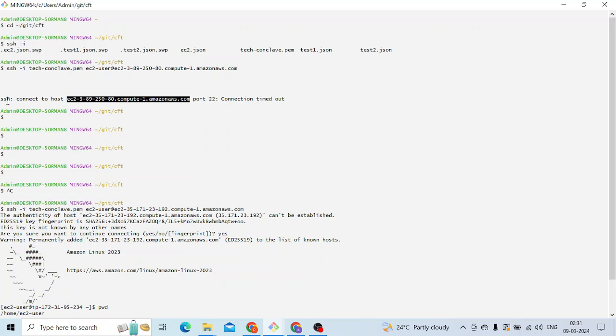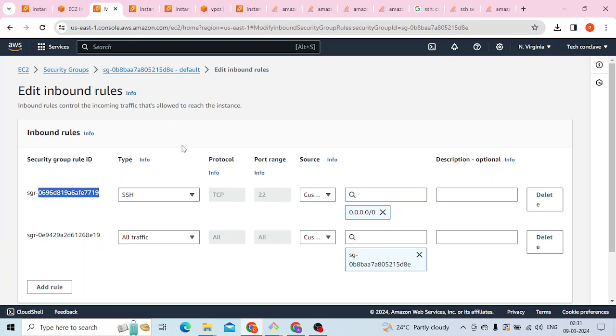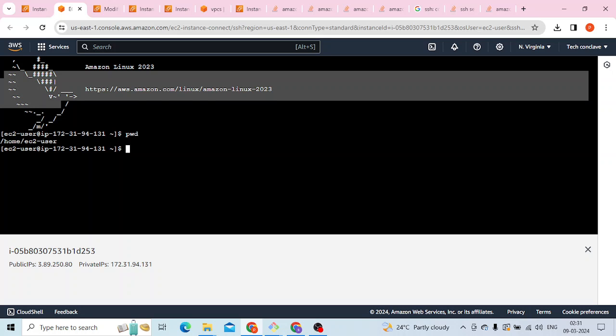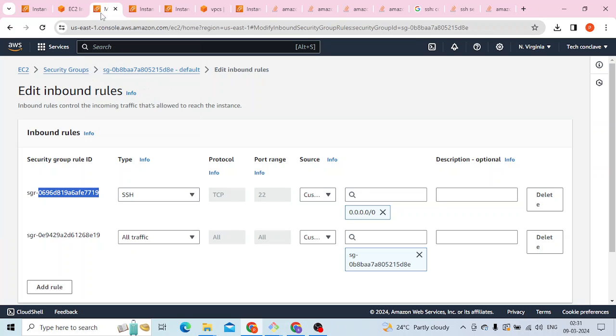or Git Bash, saying the connection timed out at port 22, since there was no rule to allow the traffic to port 22. So you're getting this error. Once you add that rule in your security group, you should not be getting that error. You might get a different error for different reasons, but I am able to connect to the EC2 instance using Instance Connect once I add that rule over here.